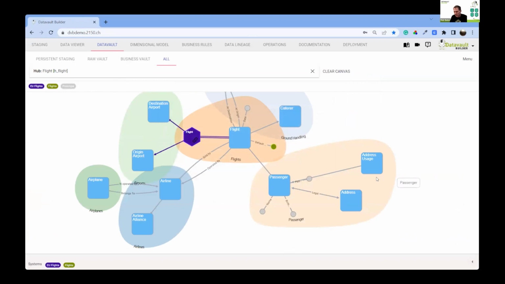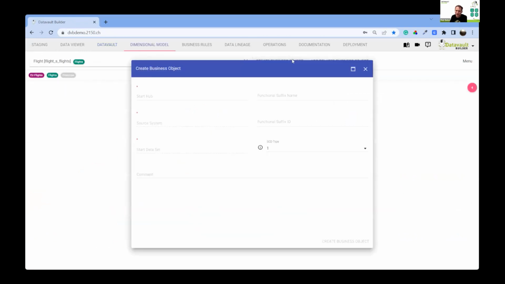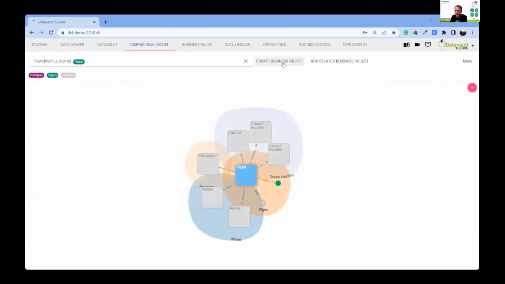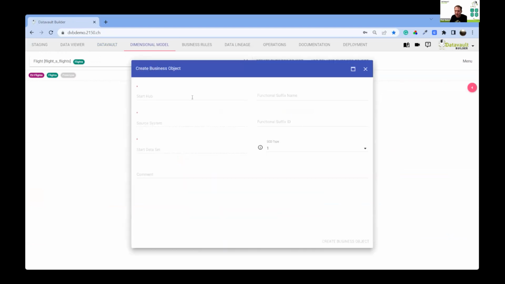So these are the first steps: creating a model, staging the data, connecting it with the source. But to create a tangible output, we need to create an interface, and that would be like the last thing that we need to do.